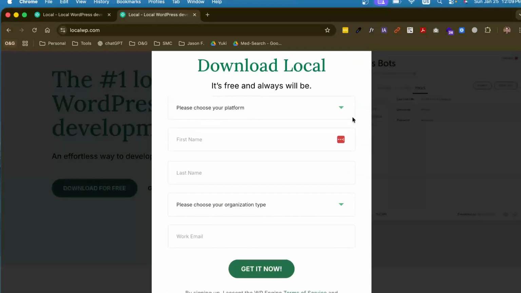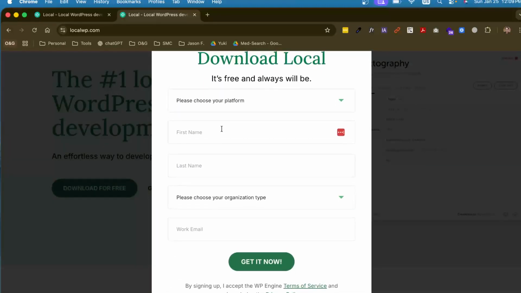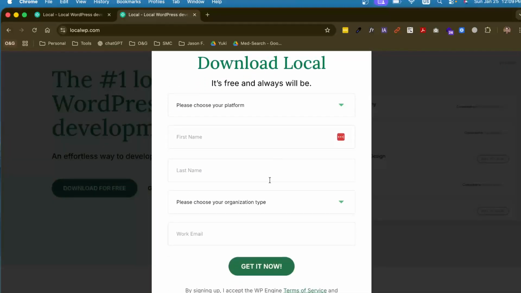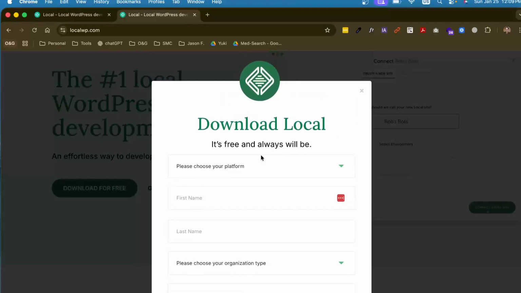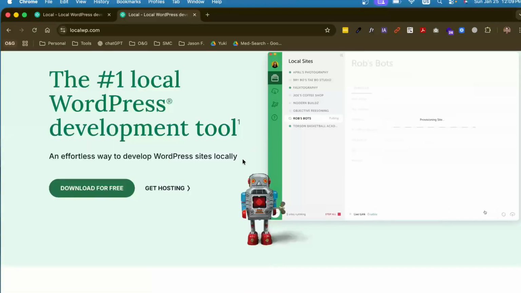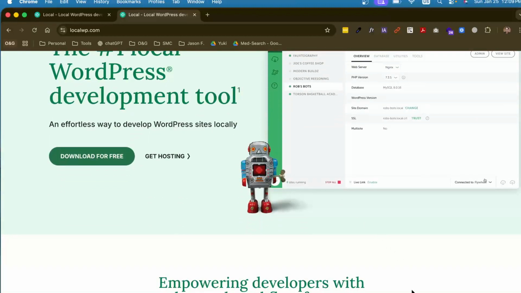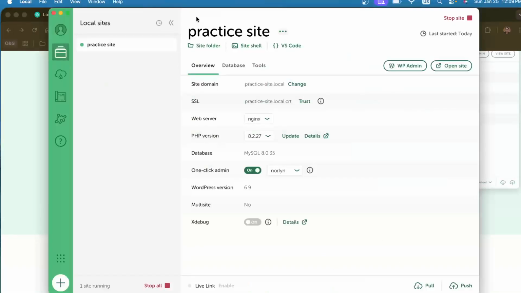A pop-up window will appear and there's a form. You just need to fill out this form. The next steps are pretty intuitive. There's no reason for you to get stuck. You just follow the steps in the process, and after you have successfully downloaded it, it looks like this.